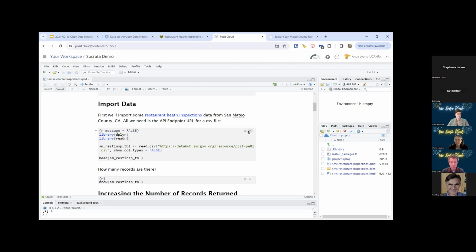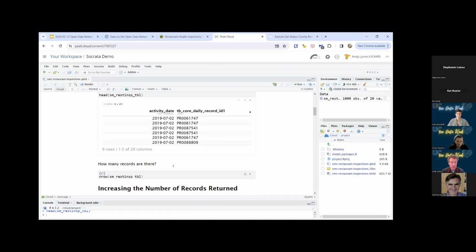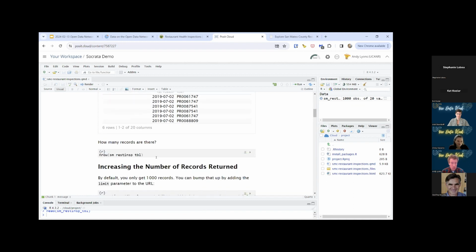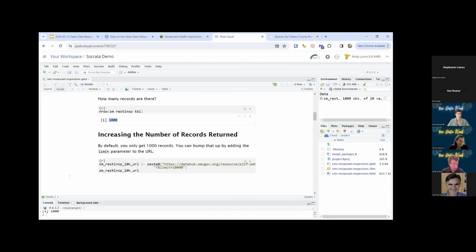In this first code chunk, you see this URL. That's just what we copied from the portal. We're feeding that right into this read CSV function, and it'll just read it right off. And we get to see the first few rows. By default, when you do that, it's only going to give you 1,000 rows, and we know there's 900,000.